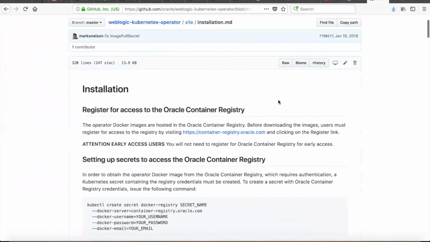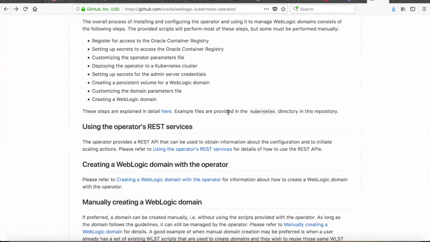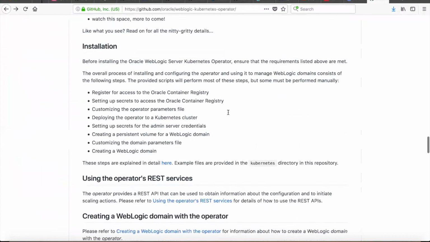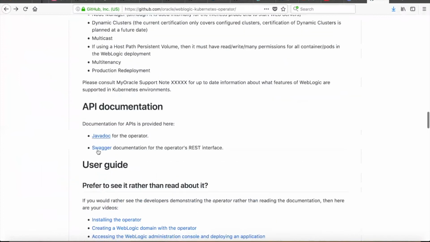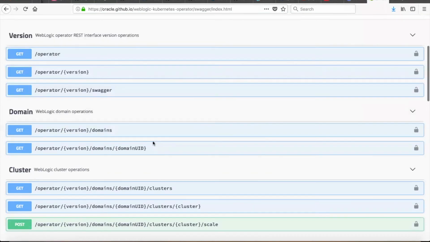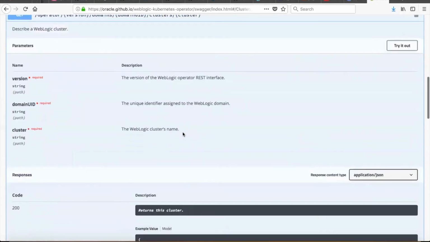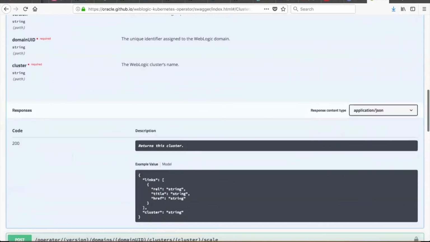If you go in, sorry, not on the installation page, you go back to the home page. Under API documentation here, you can access the Swagger documentation, which provides the same information but in a little bit easier to consume format. Tells me all the parameters, return, and so on.